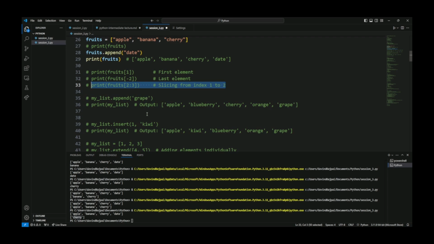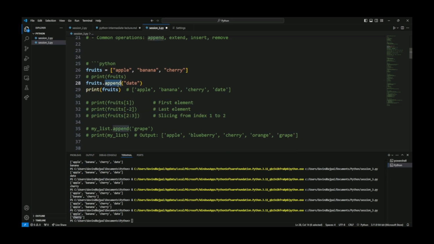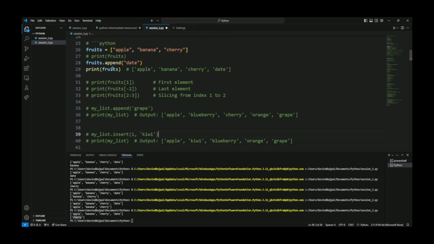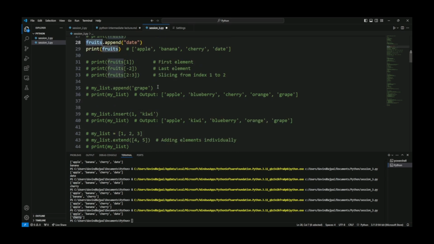So we already covered the append function, and another function is insert. Let's say you want to insert a different element at the first index. Let's say index 0 is apple, and the second element is banana. So this is index one.